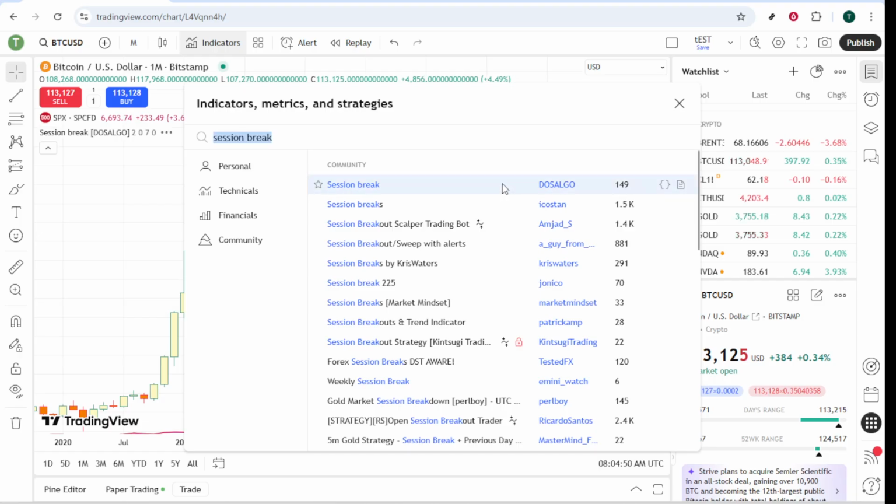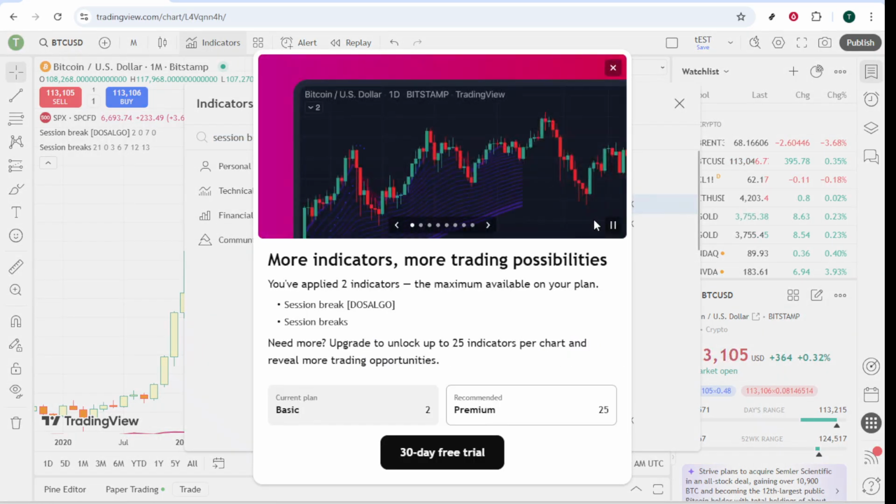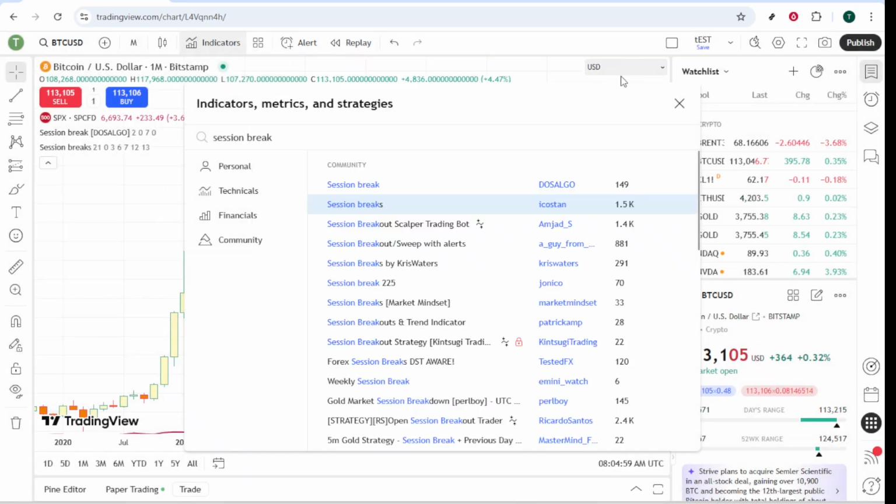Once the indicator is applied, you have the opportunity to customize it even more. You can fine-tune the settings to adjust not just the color and style, but also specify which sessions you'd like to display. Additionally, you can configure settings to account for different time zones and daylight saving time, ensuring your chart reflects accurate session timings. And there you have it.